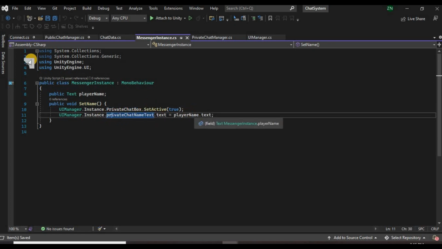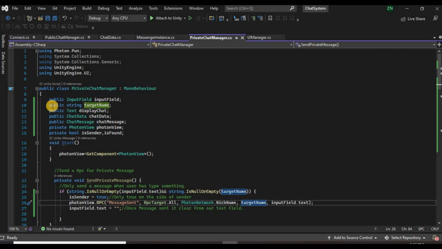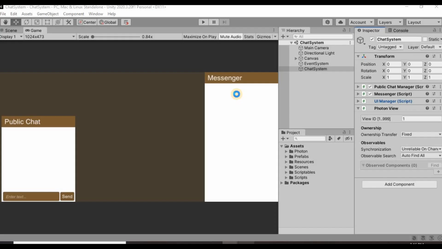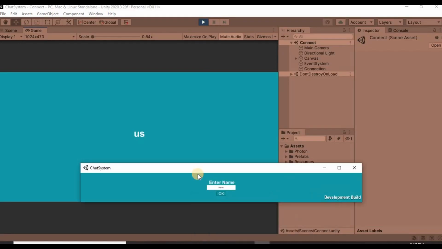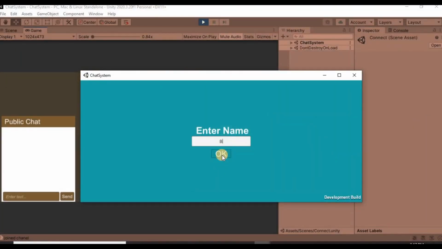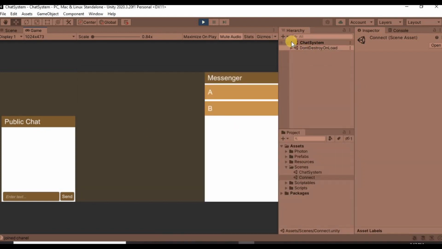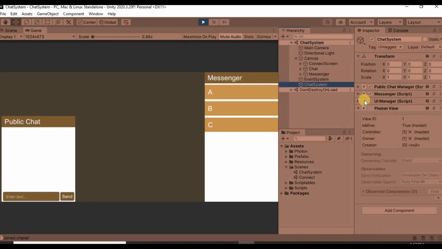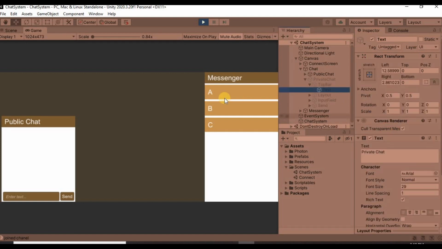In our messenger instance script, it's going to set the name of the user, as well as open our private chat. So we exactly need the player name from our messenger instance, that is basically the name of our target where we want to send. So I take the build, and now I'm going to show you something. For example, I have two users, and in our UI we have a private chat name. That is basically the name that appears in the top bar of the private chat panel, right? So if I click on that, it's going to change the name at runtime. So that is basically our target name.